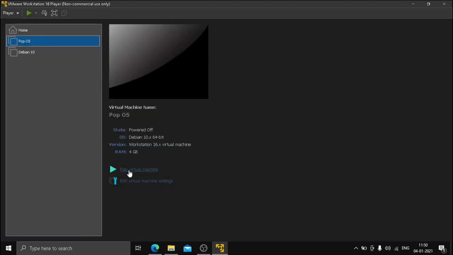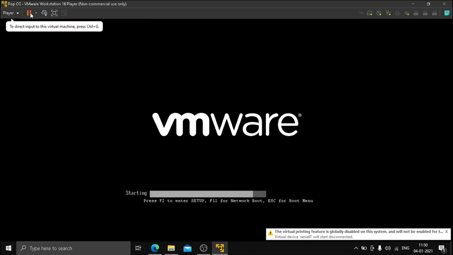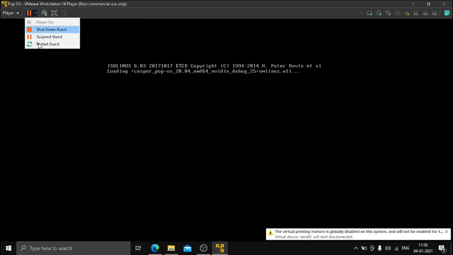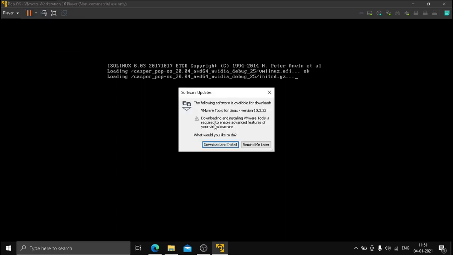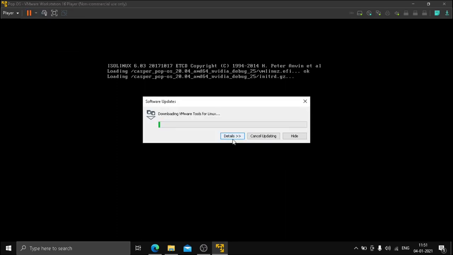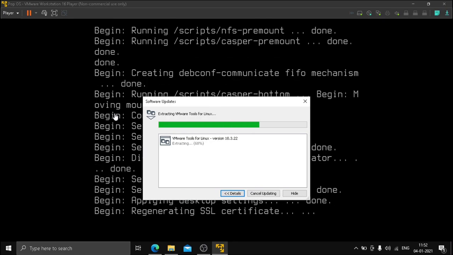You can start the virtual machine either by double clicking on the file, or clicking play virtual machine, or the play button at the top corner. In Workstation Player there are several options. In this you can shut down, pause and restart your OS. Since I am using Linux, there is a tool available for Linux, so I downloaded that.